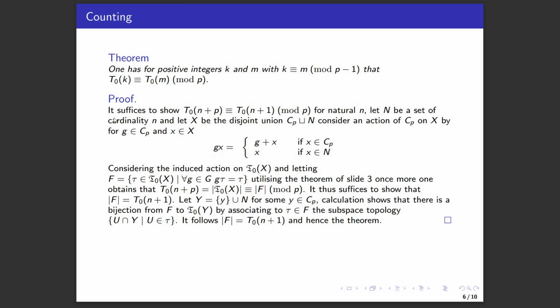And so actually it is better to do it in the other direction. We take a topology on X, and then we restrict it to the set Y, whereby Y is just the whole of N and one single element in Cp. Now we get a Kolmogorov topology on that, and so we associate to something in T0 of X something in T0 of Y. We can do this bijectively because the whole of the topology on Cp is determined locally by elements of Cp, and we're going to see this a little bit later in more detail. It's just a calculation. And so we get the bijection, and now we know that the cardinality of F is just T0 of n plus 1, because we have a bijection with T0 of Y, and Y has n plus 1 elements.